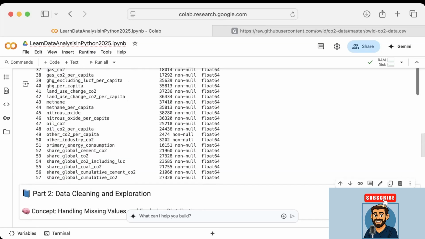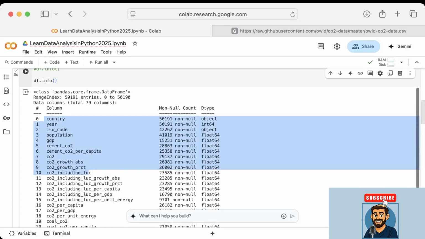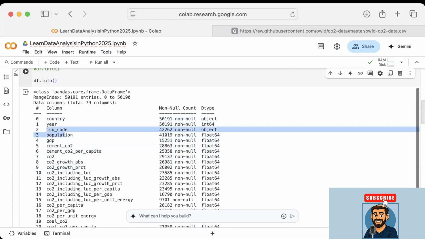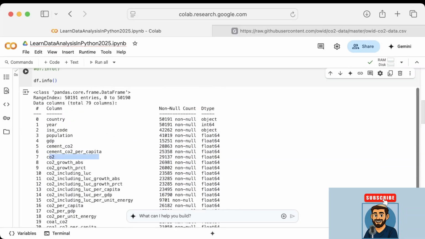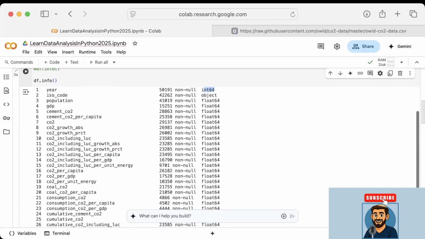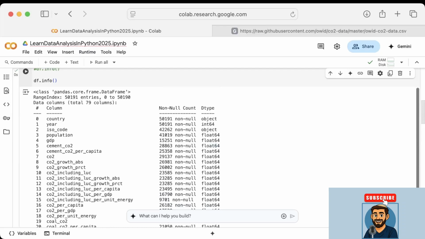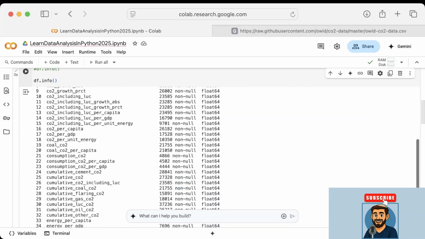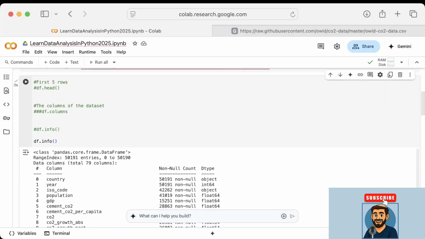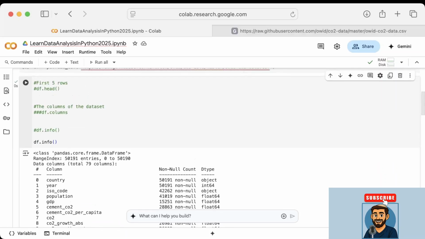Okay, so we see all of the columns that we have here: country, year, ISO code, population, GDP, cement CO₂ per capita, all of these data variables. And then we see the dtype as well: object, int, float64, and we see how many non-null values there are, which is going to be important in a minute. When we're working with a data set, we want to work with data sets that are complete and have as much data as possible.